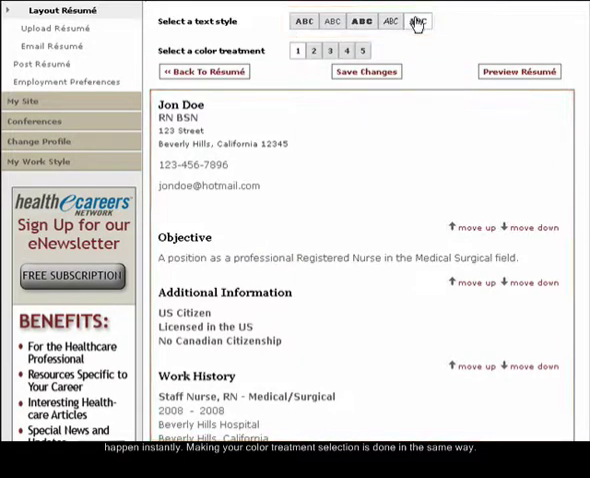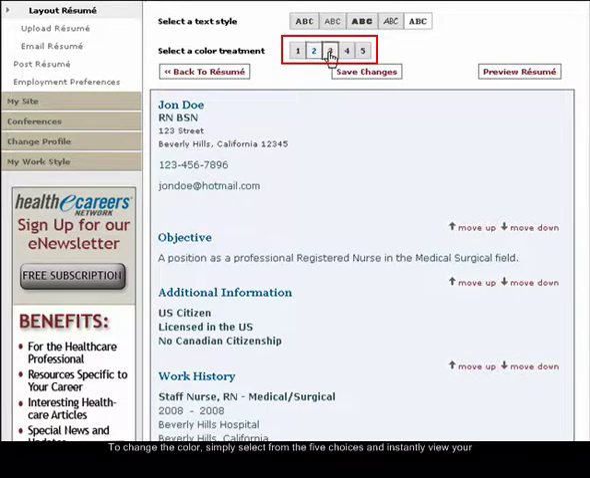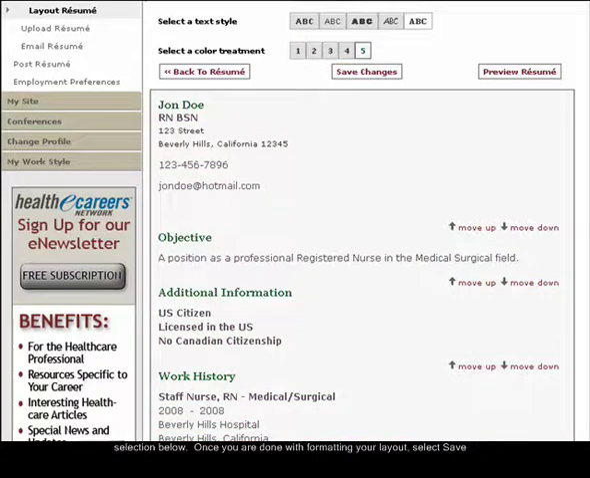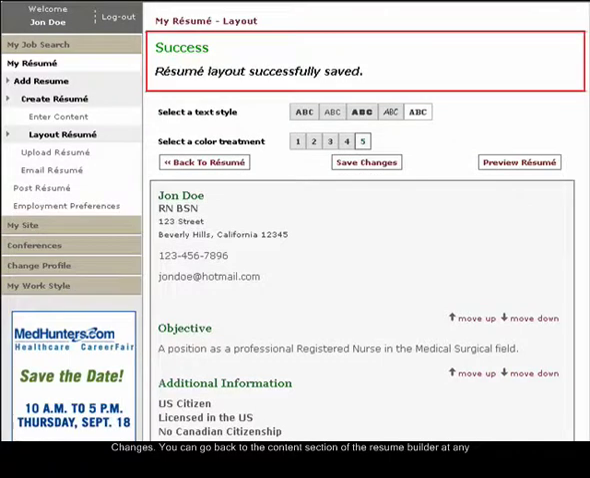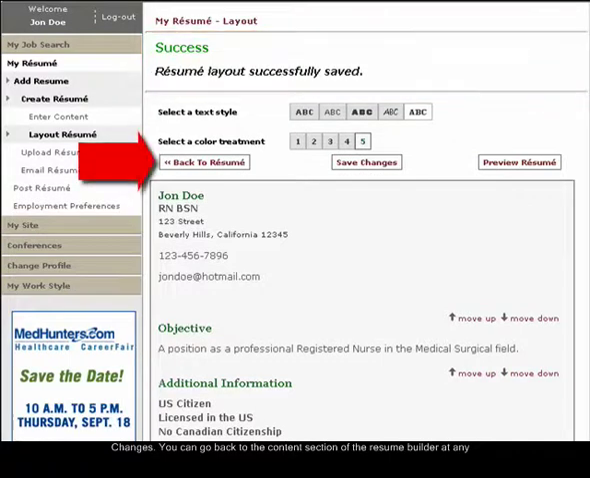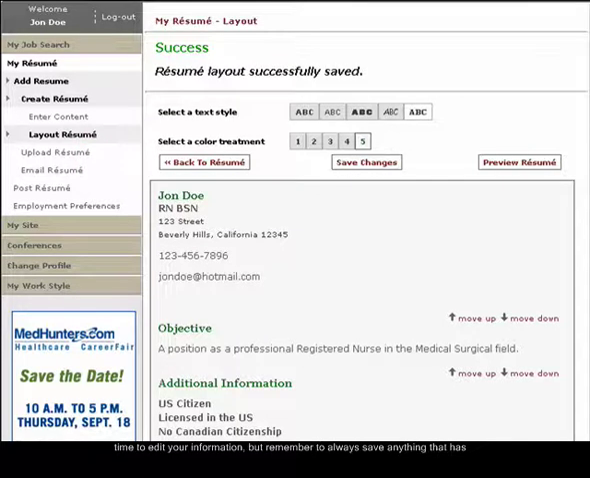Making your color treatment selection is done in the same way. To change the color, simply select from the 5 choices and instantly view your selection below. Once you are done with formatting your layout, select Save Changes. You can go back to the content section of the resume builder at any time to edit your information, but remember to always save anything that has been changed.